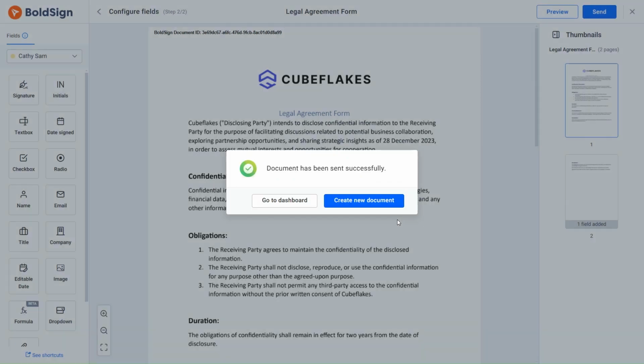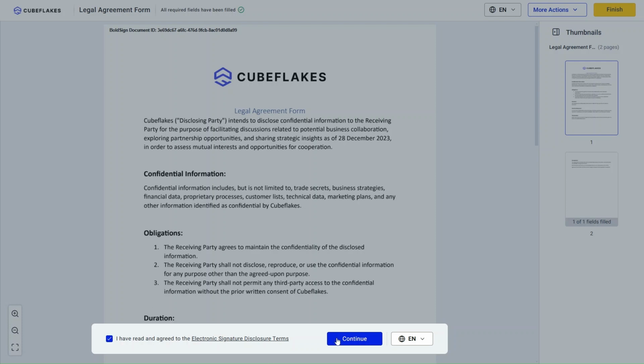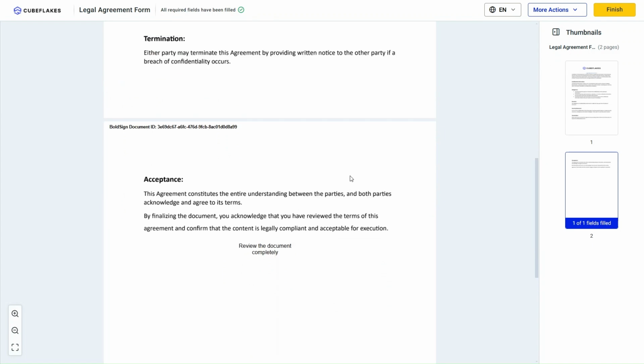Now, let's switch to the signer's side and see how the document appears. The signer receives a signature request email with a link to review the document. When I click the Review and Sign button in the email, I am navigated to the signing page. Here the text box field is visible and contains the instruction, but remains non-editable. After reviewing the document, the signer clicks the Finish button to confirm approval.